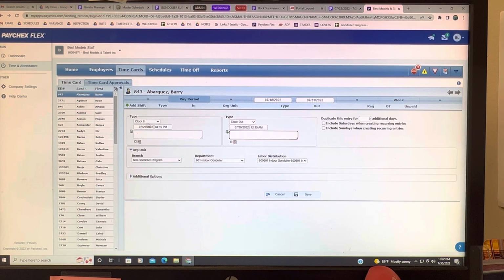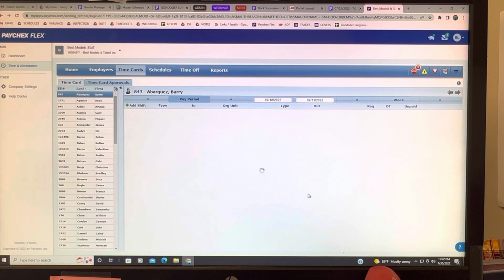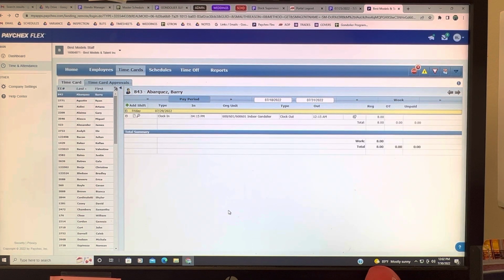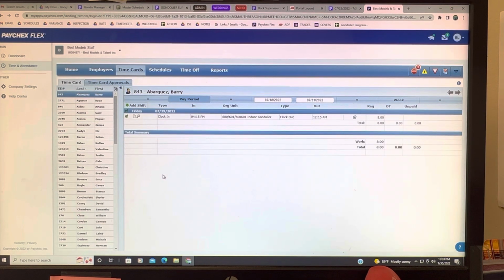So again, clock in 7/29, 4:15 p.m. Clock out 7/30, 12:15 a.m. Indoor gondolier, save. Just like that for 8 hours right there. Confirm again, clock in 4:15 p.m., clock out 12:15 a.m., 8 hours, verify, and you're done. And that's it. You can then select the next person down the list and so on, just like normal.